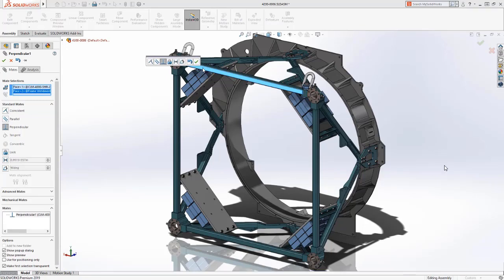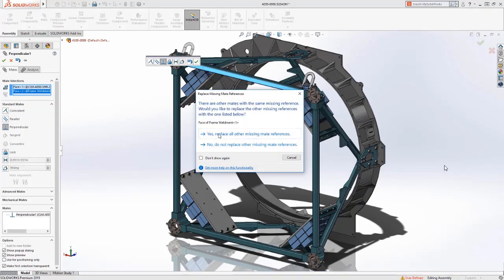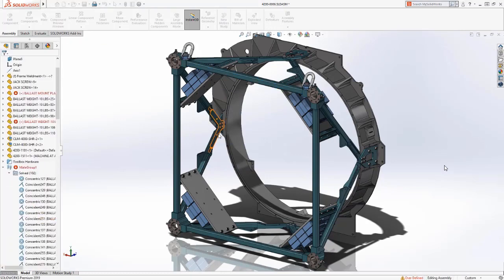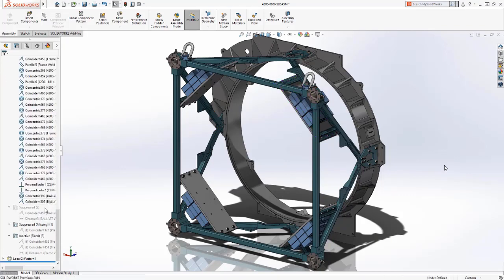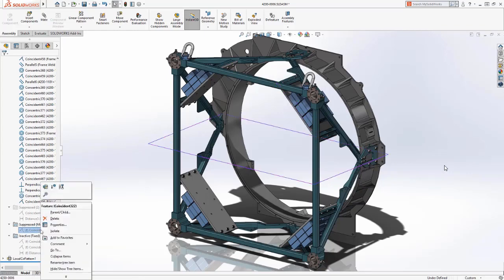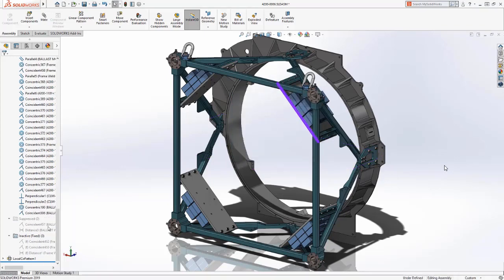In this case, a new reference can be selected, and SOLIDWORKS takes care of repairing other mates with the same missing reference. Another folder contains mates that have errors due to overdefinition. Suppressing these 2 mates will eliminate the error and place them in their own folder. Another folder lists mates that reference missing components. And finally, there's a folder for inactive mates that reference fixed components. As you can see, the new Group Mates option makes it much easier to keep your assemblies organized.